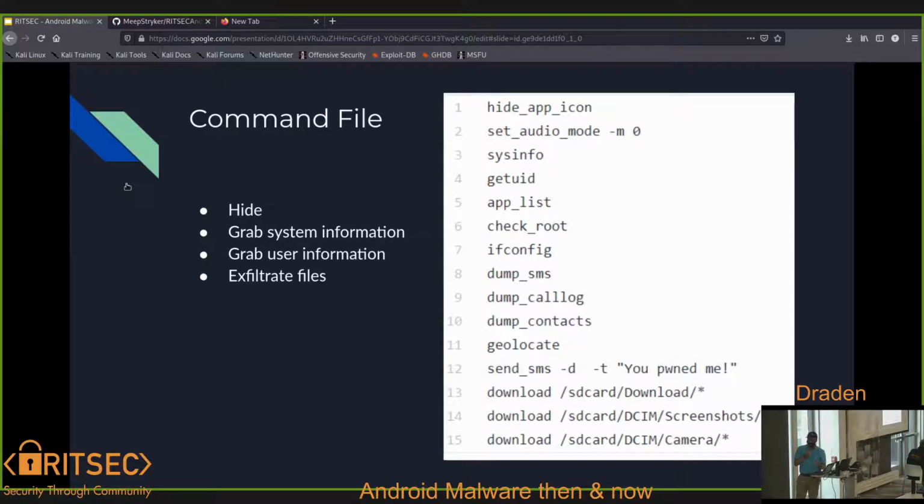So here's the 4 things it does. It hides, it grabs system information, it grabs user information, and tries to exfiltrate files. It's very aggressive, and some of these don't work on modern Android things like dump contacts. It says my phone has 0 contacts. They update Android, which is good for us, security through community and all. That's our logo. We want things to be harder to hack, and the harder to hack, the more fun it is, and the more money you get if you're doing it legally.